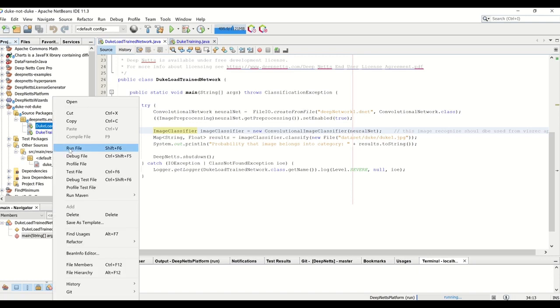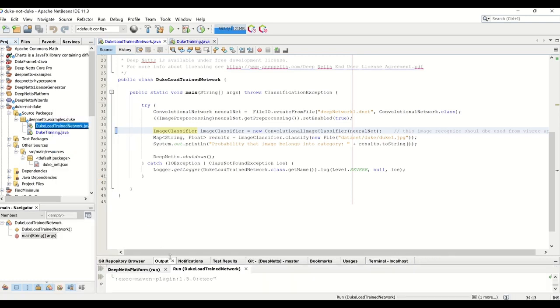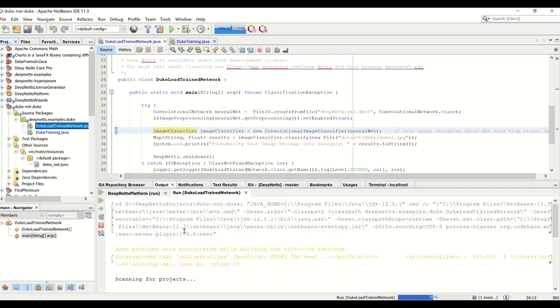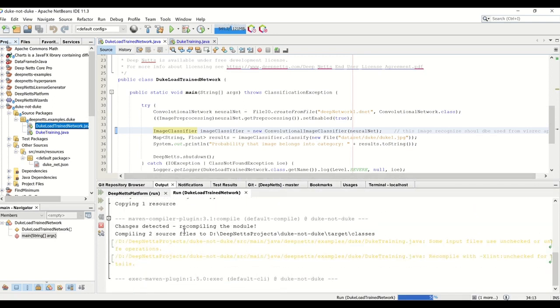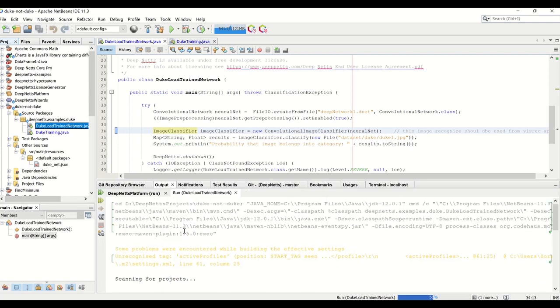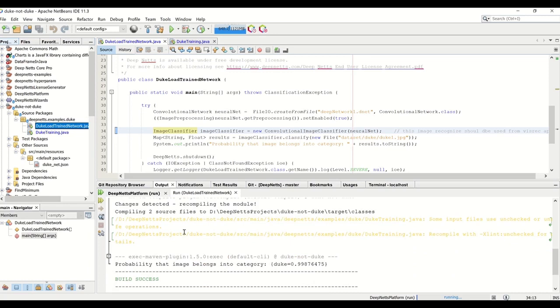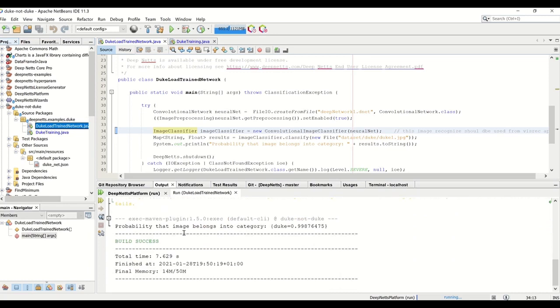You can see we can run it here. You get the result as a map that contains the corresponding probability that the image belongs to the category duke, which is 0.99, as you can see. You see this line here.